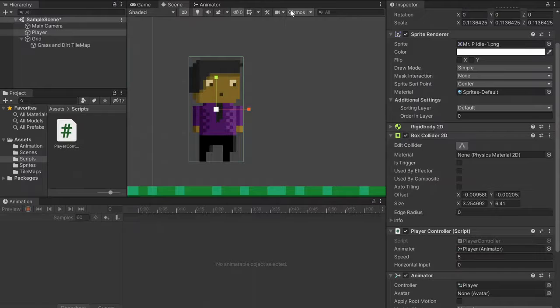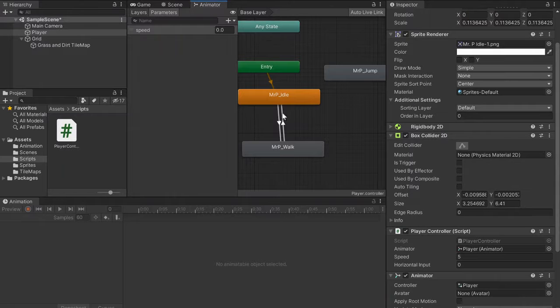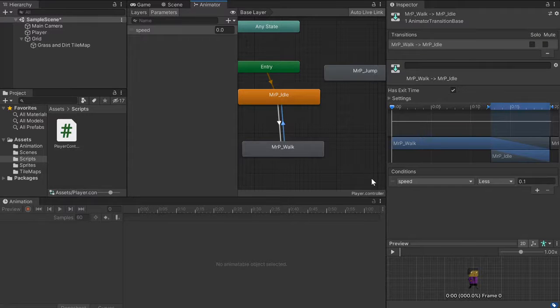Now, one other thing, if I go over here to the animator, right here I have idling transitioning to walk and walk transitioning back to idling. I'm going to click on the transition from walk back to idle. And here's the thing, right here it says has exit time. If I say that it does have exit time, that means it's going to allow the animation to complete itself before switching to the idle animation. And for this case, I want it to stop animating as soon as I stop moving. So I'm going to turn off exit time here.